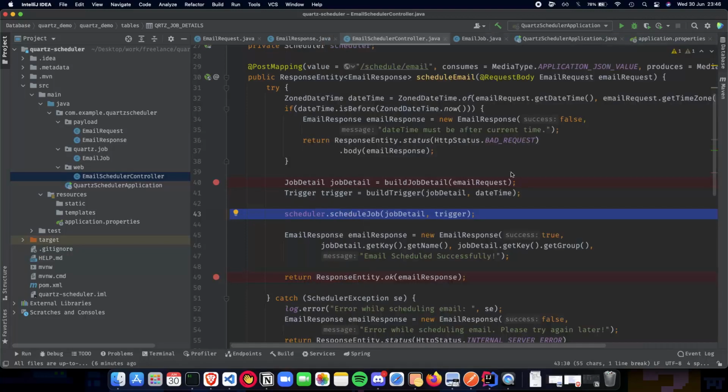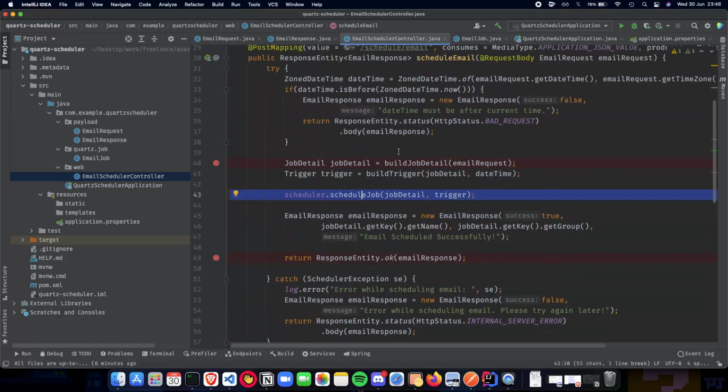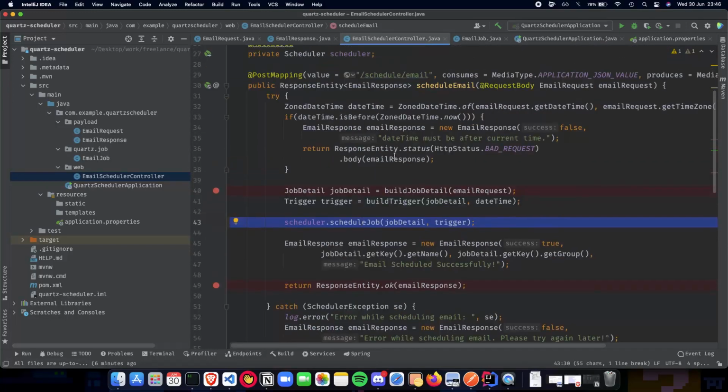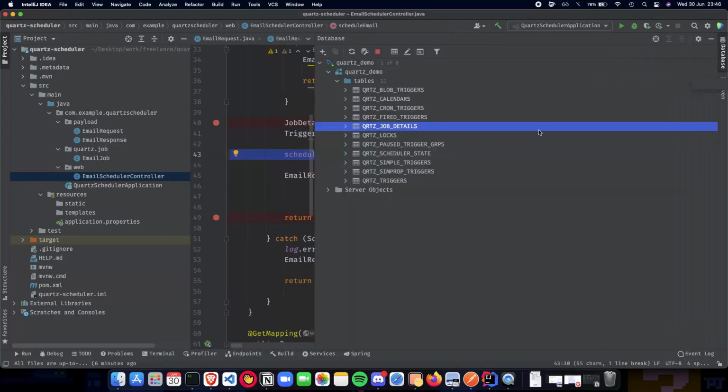There is an option in a scheduler where you can actually pause and resume jobs. So if you have a job which is pending to be run or triggered, then you can just pause it, and whenever you want, you can resume the job as well. This is what the paused trigger groups is for, where you can see which jobs were paused.